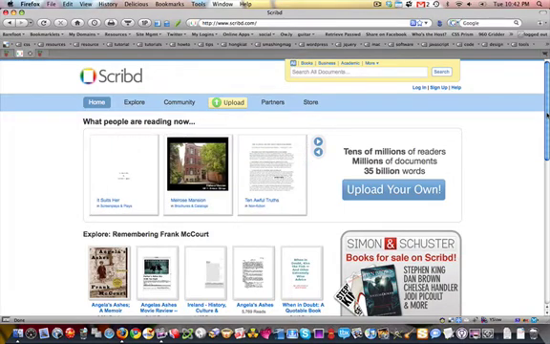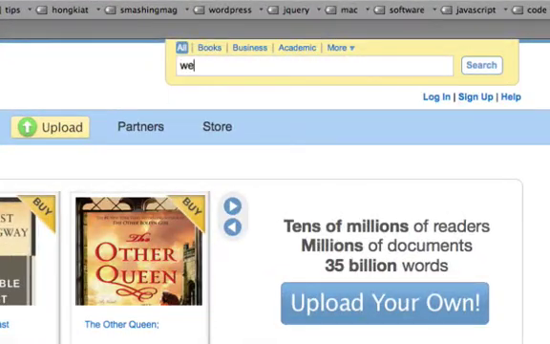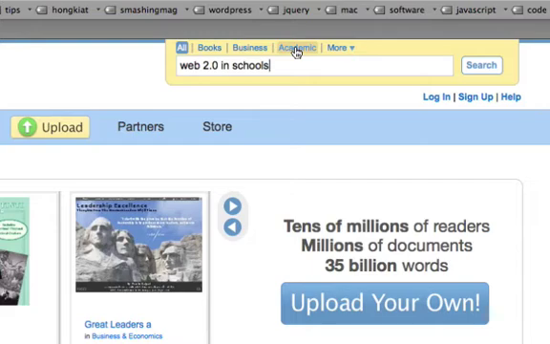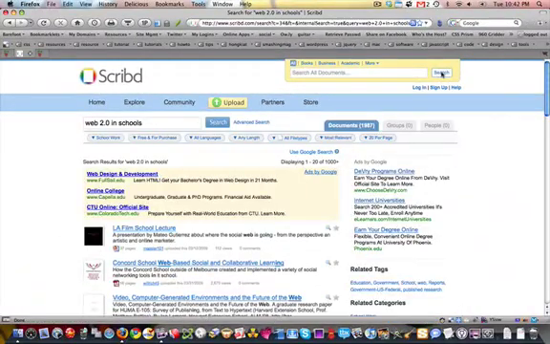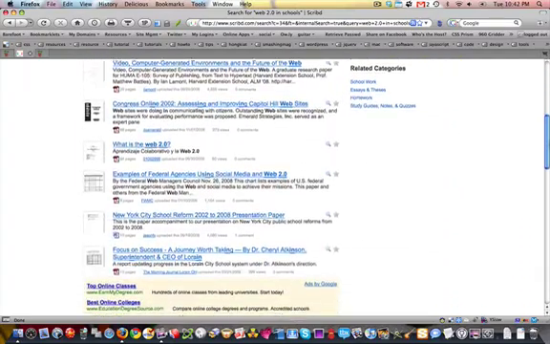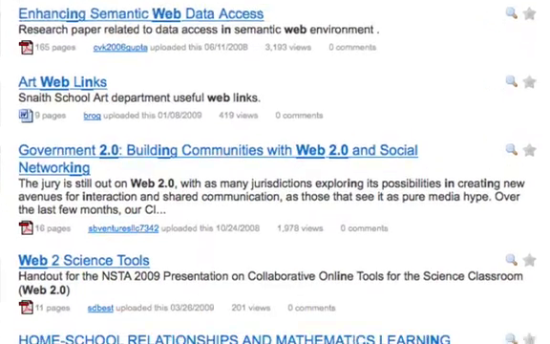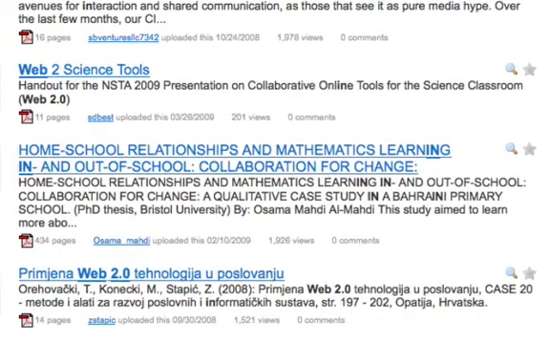First of all, if you go to Scribd, let's just go ahead and search for Web 2.0 in schools, and then I'm going to select the academic genre, and then I'll go ahead and click on search. Seems to be a popular topic nowadays for educators. Let's scroll down, let's see if we can find anything we might want to use. This one looks pretty good. Web 2.0 science tools.